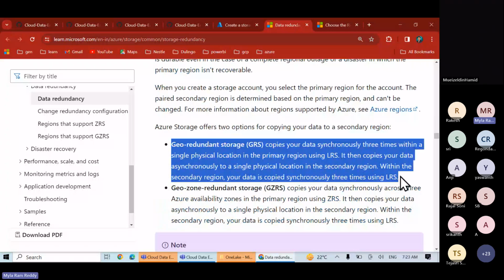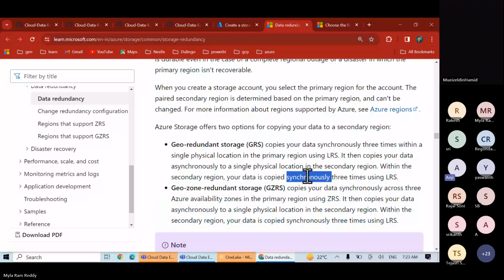That means at the end of the day, in the primary region as well as in the secondary region, how many copies are available? 6. Yes, in the secondary region, 3 copies are there. In the primary region, 3 copies are there.